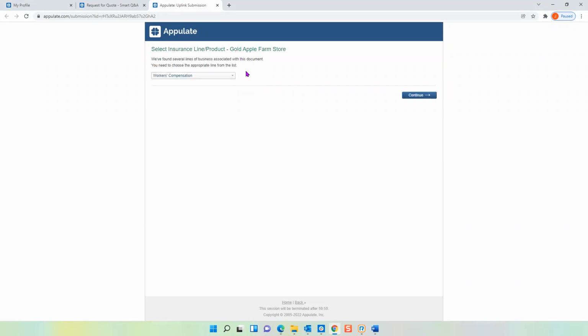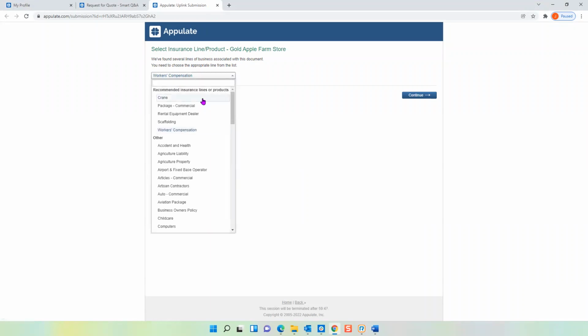When you get to this screen, you just confirm what line of business you want to work on. Apartment building, let's say. So for apartments, I don't know if you're trying to do a BOP or maybe just general liability. General liability and property. So do you want it packaged, or do you want to do separate lines of business?